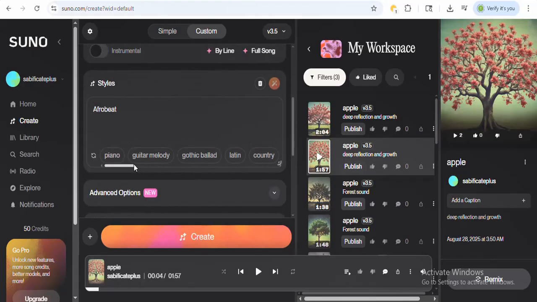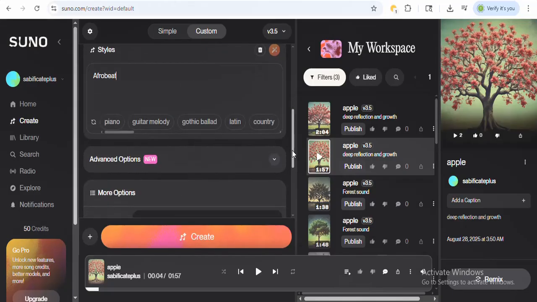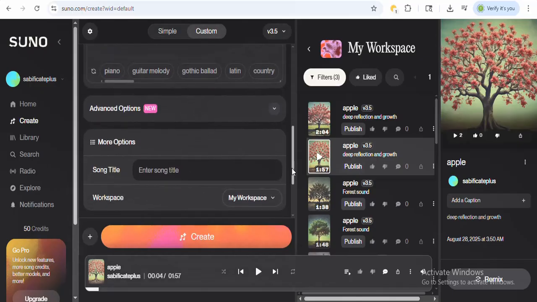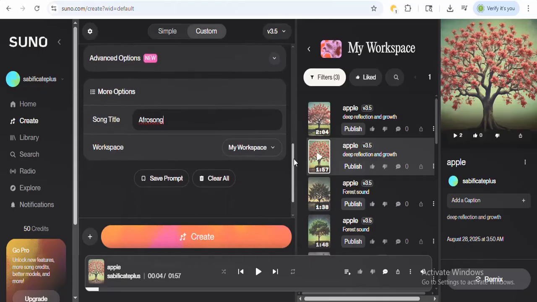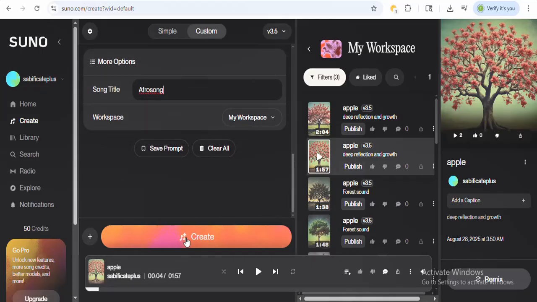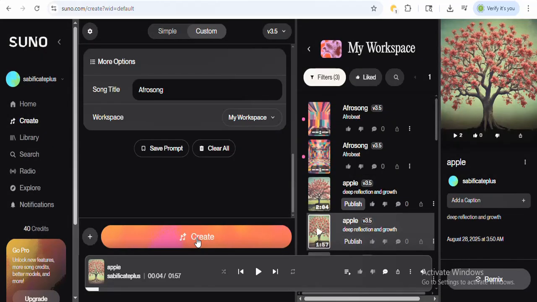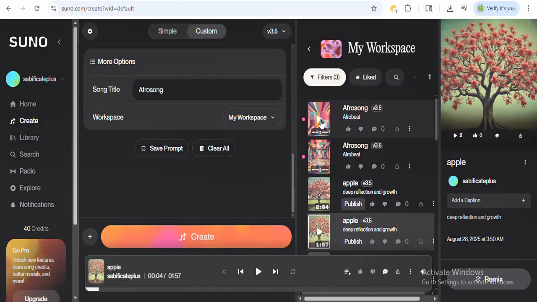You can actually select any of these here, but I'm going to leave it the way it is so that it will auto select for me. I'm going to leave it at default. I'll come here, I'll call it Afro song, then I'll come here and click on create. Okay, so let's create. Now you can see we are now creating the song. Let's listen to it.